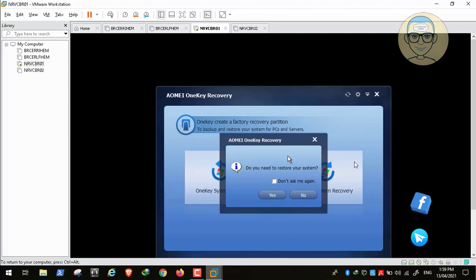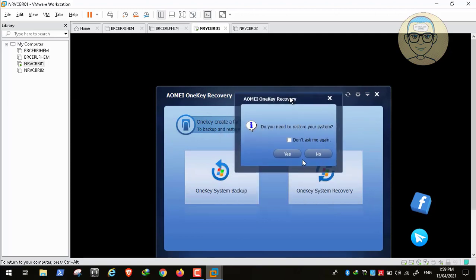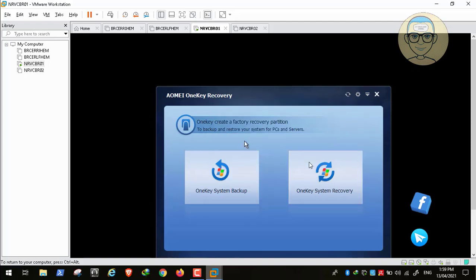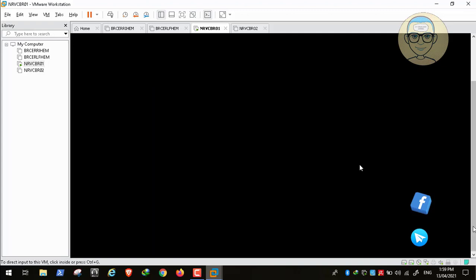Okay, now it will ask you, do you need to restore your system? You can tell it no or yes and use this one. So you can tell it yes and it will recover, or you can click on this one. We will close the system as a whole, because I will not recover the image now.